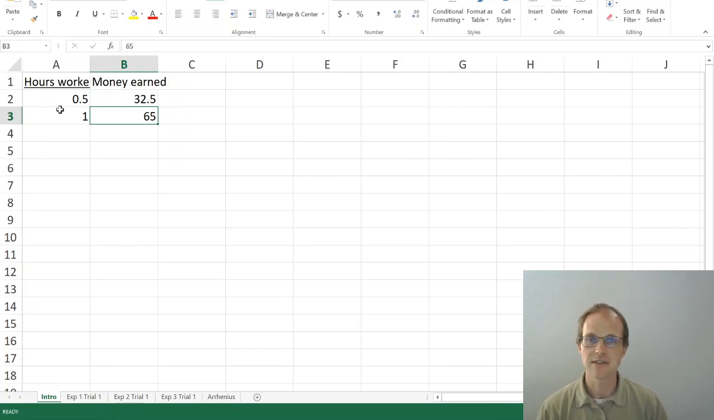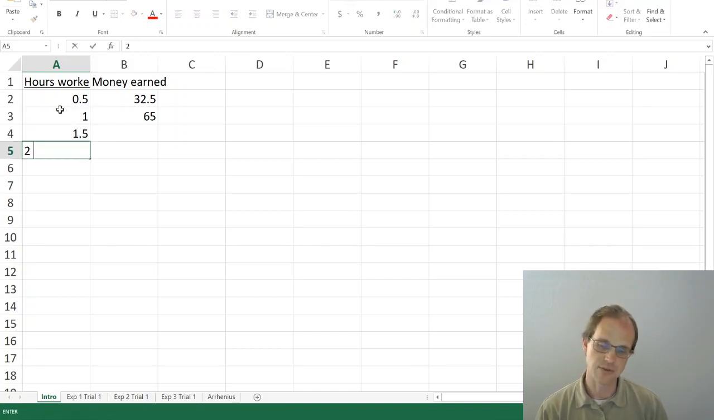The first thing is, how do I make this series of data right here, instead of having to type out 0.51, 1.52, 2.53? Is there a way that Excel can help me with that? And the answer is yes.